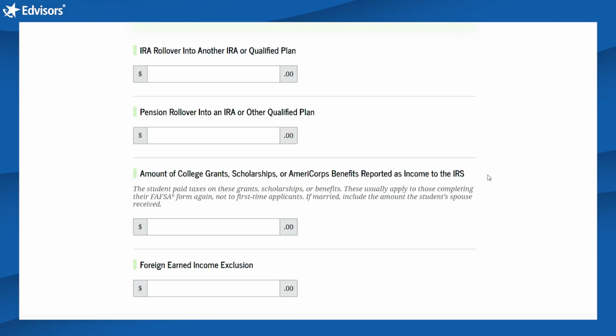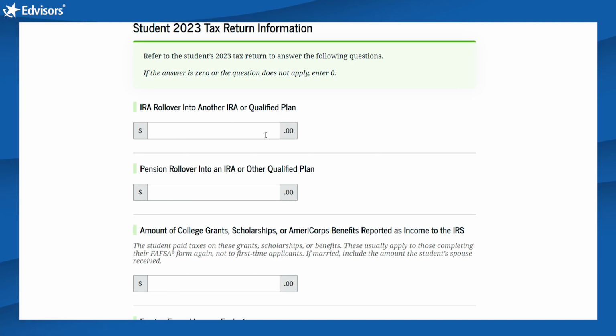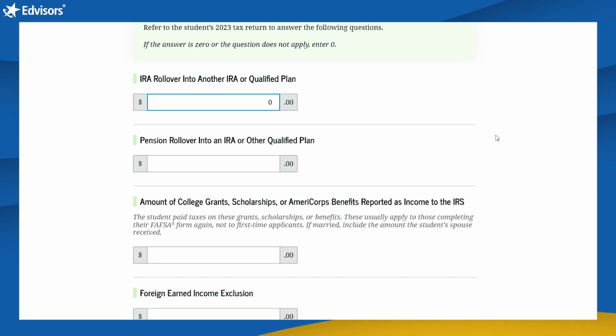If you have an IRA or other type of account, go ahead and put the value there. If you don't know the value or you don't have one, leaving it blank is going to create an error. You actually do have to enter a 0. Throughout the years, this has been required for certain questions and not others.